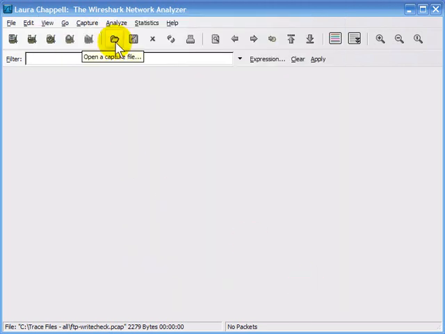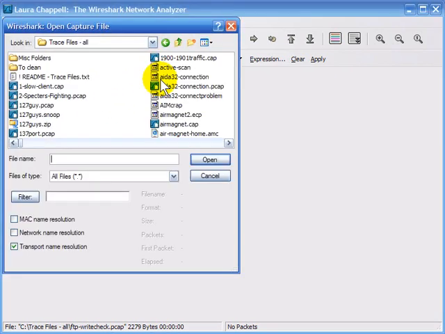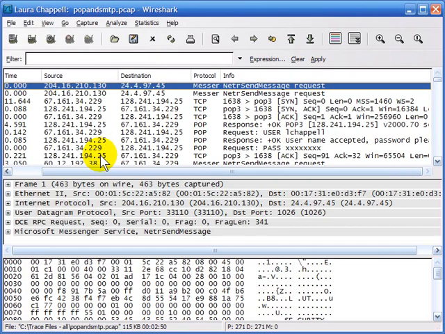Now I'm going to open up an existing trace file and show you how to build a display filter, not just for POP traffic, but also for specific POP traffic based on the commands. I'm going to open up a trace file called pop and SMTP. There it is. And then here you can see we have some messenger traffic and we have some POP traffic.